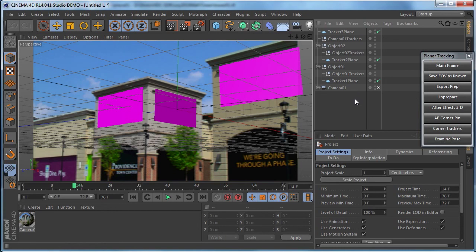So hopefully this has given you an idea of what the workflow looks like when you have multiple trackers and you want to go all the way through to a 3D application using that export preparation script.